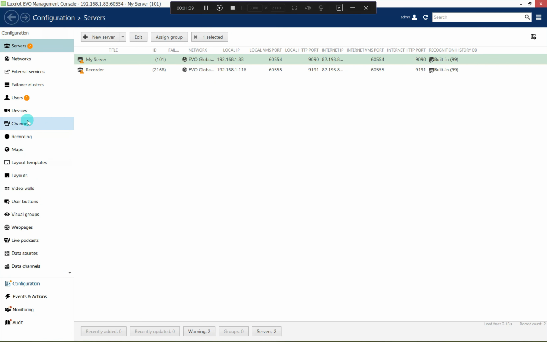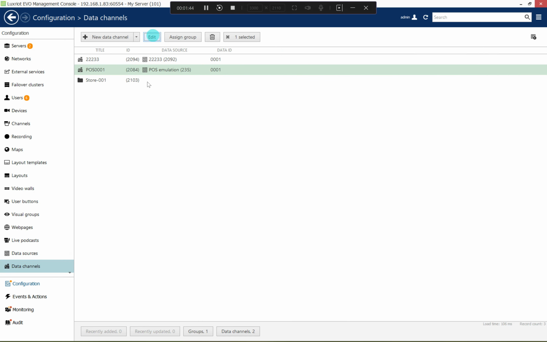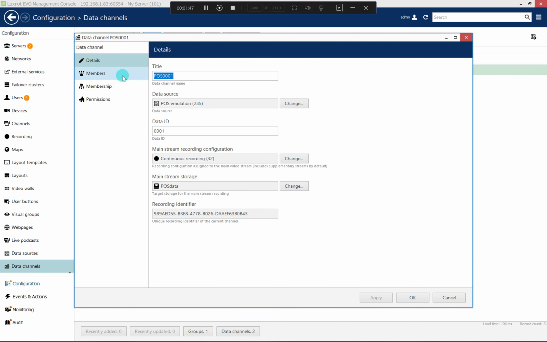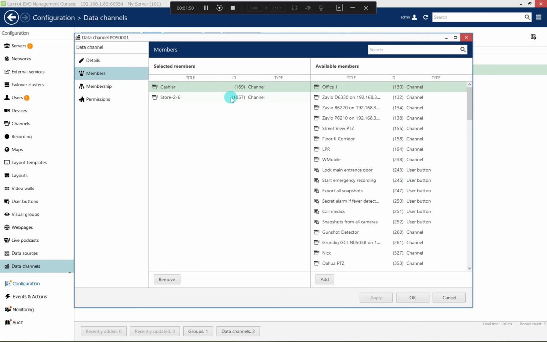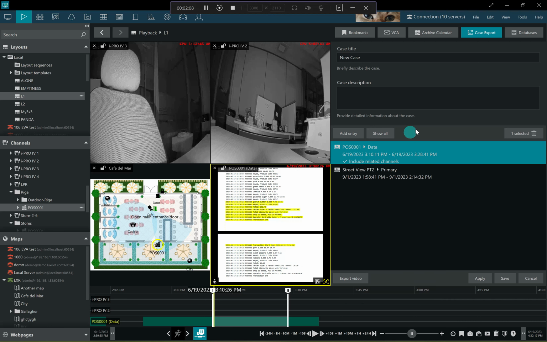If you don't remember what it is, if I go back to console and take a look at my data channels, here in the members tab you have video channels assigned to the data channel as members, and that means they appear in the monitor app together when you retrieve an event, when you look for a point in the data. Specifically here in case export, they're going to go together, and they will also go together when you use the database search.